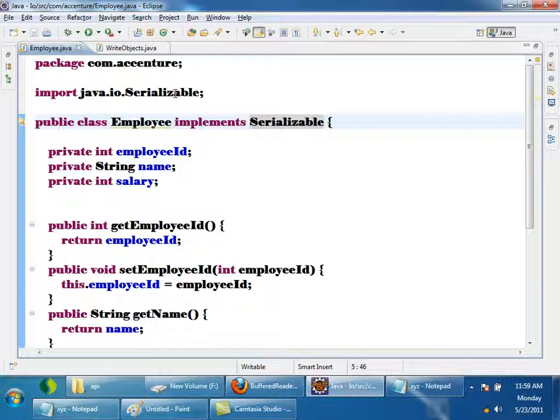Just like before you come to this venue, how will the security identify that you are an employee of Accenture? By using your identity card. This ID card is marking you as an employee of Accenture. If you don't have the ID, will he allow you? No, he'll throw you out of the venue. So serializability.